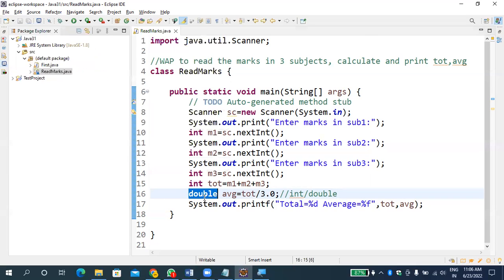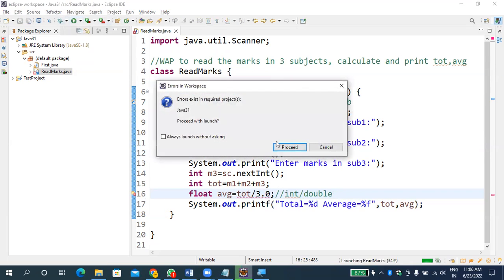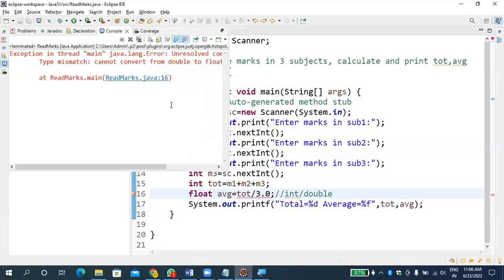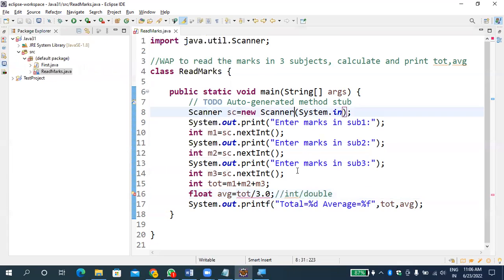Okay, so for example, let us say I'm writing it as float here, and I'm writing the 3.0. You'll see that there is an error. Okay, it says you are trying to assign a double value to float. So what we said in our Java, 3.0 is considered to be double. The double number is one which has the higher precision. Double has the higher precision.